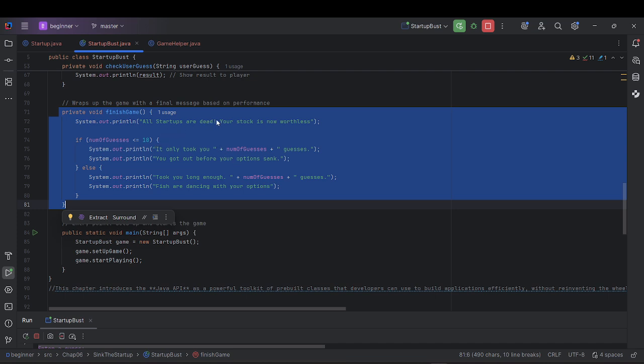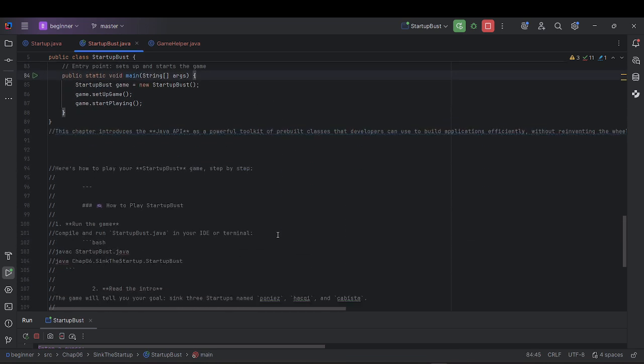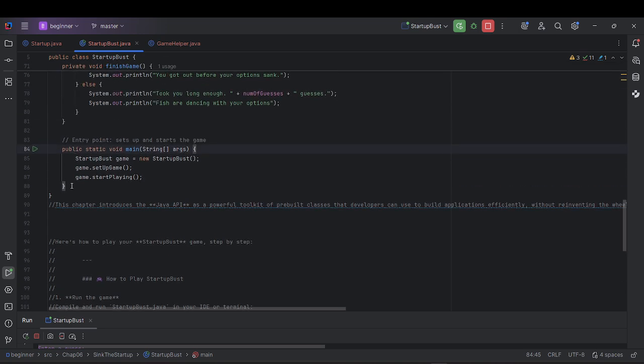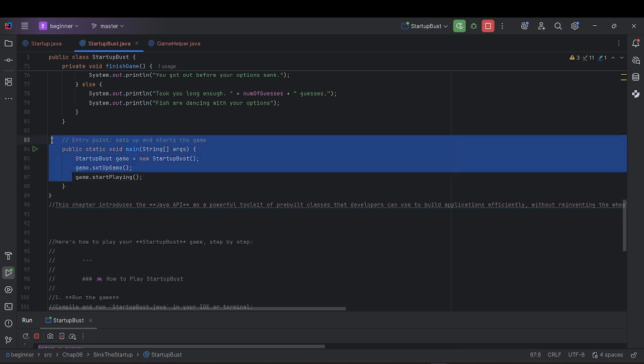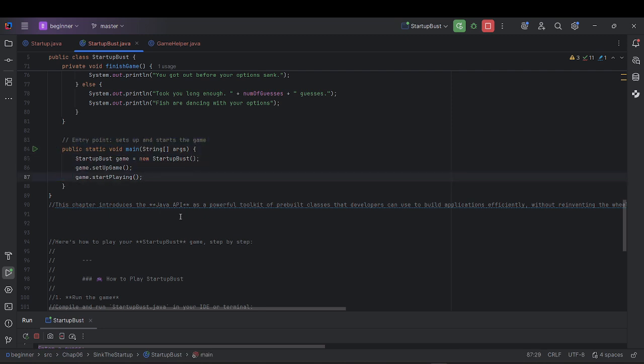So all startups are dead. Your stock is now worthless. It only took you plus a number of guesses, and it will print that. Then you got out before your options sank, and else took you long enough plus a number of guesses. Fish are dancing with your options. And lastly, this is the entry point, where we will run the game.